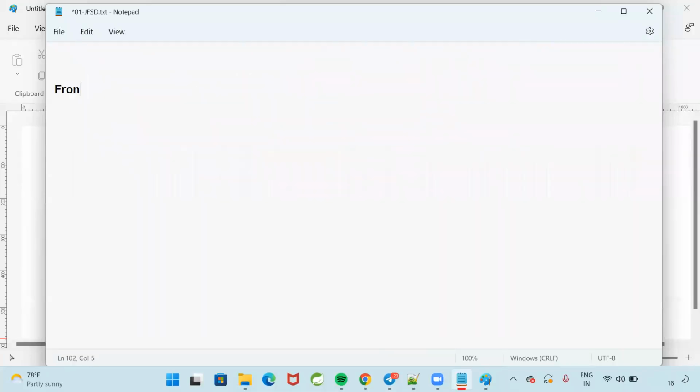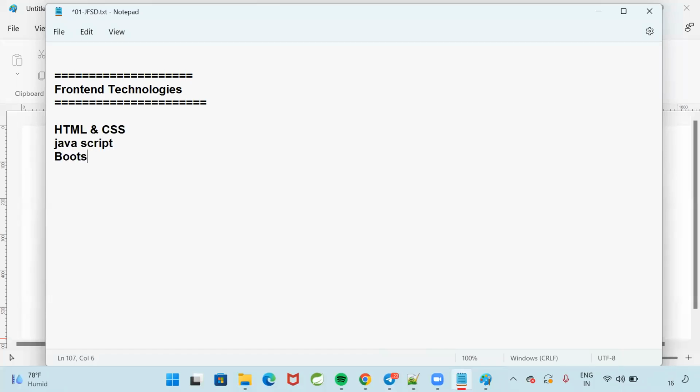Yesterday we discussed some front end technologies. There are several technologies available in the market to develop the front end of our application. What are those? HTML, CSS, JavaScript, Bootstrap, Angular, and React. By using these technologies, we are going to develop the user interface of the application.